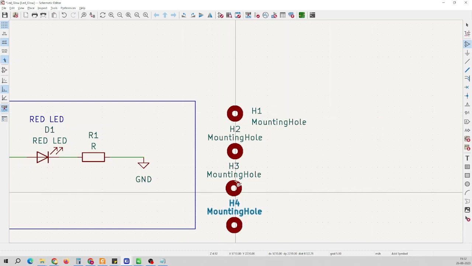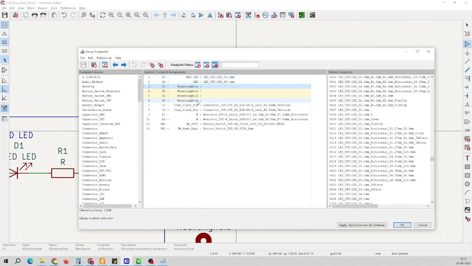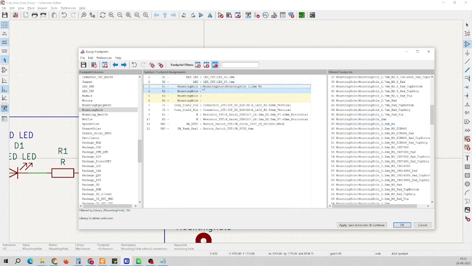So once these 4 mounting holes have been added, we can go to the footprint assignment part. We click here, and as you can see, these mounting holes don't have any footprint assigned. So we search for the library with the name mounting hole. So we click here. Then in the filtered footprint list, we go down and we check for this option. In this option, once we double click, it is selected for this library.